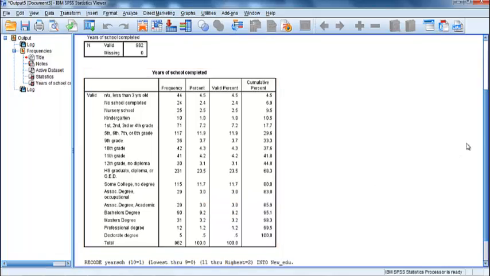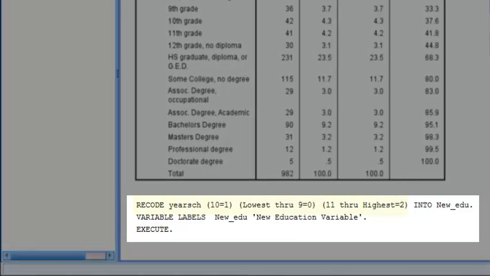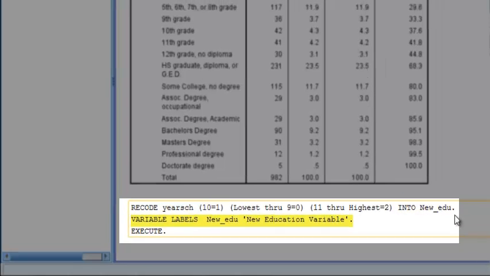And again, you'll notice that our output window has come up. Our recode command is displayed at the bottom. We know that 10 for high school and GED equals 1. Lowest through 9 now equals 0. And 11 through highest equal 2. And we can see that it has recoded our new variable into new_edu with the label new education variable.